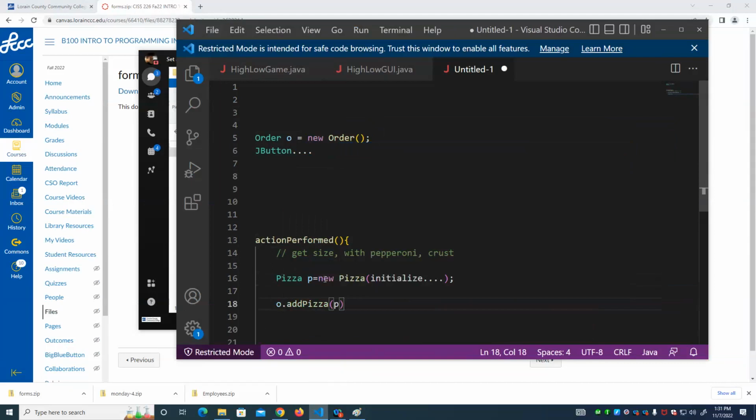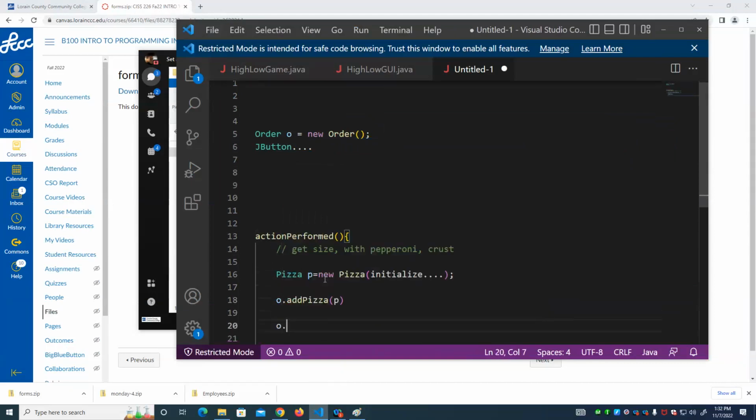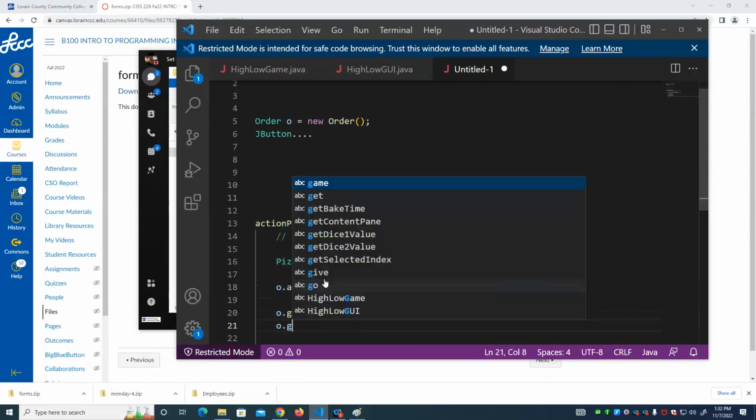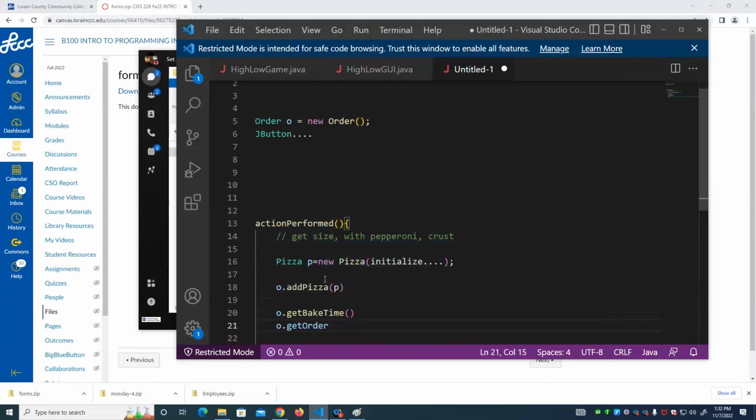Don't quote me on these names of methods. I'm not doing it with the code right in front of my face, so I could be getting them wrong. We then can get the bake time and display it on the screen, or the order cost and display it on the screen.